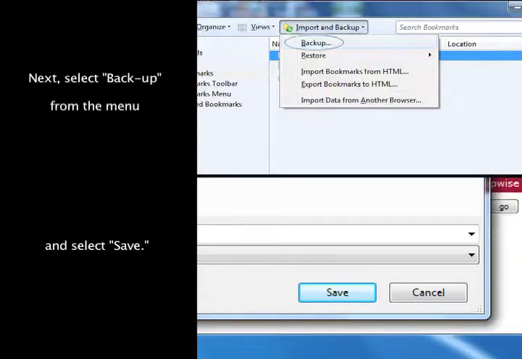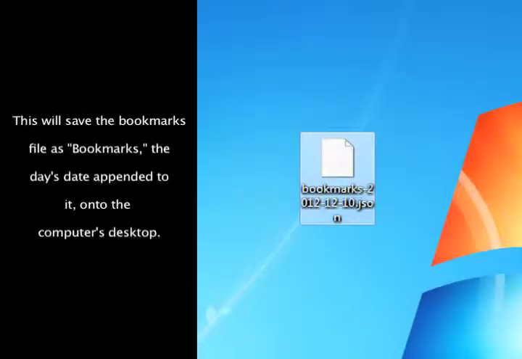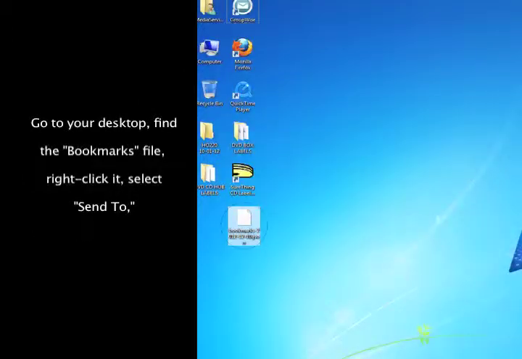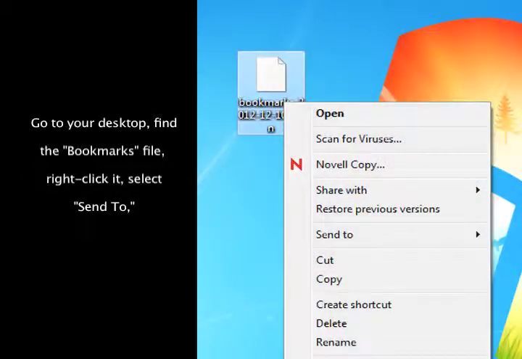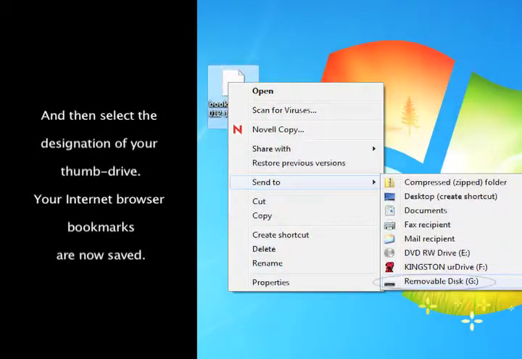Next, select Backup from the menu and select Save. This will save the bookmarks file as bookmarks, with the day's date appended to it, onto the computer's desktop. Go to your desktop, find the bookmarks file, right-click it, select Send To, and then select the designation of your thumb drive. Your internet browser bookmarks are now saved.